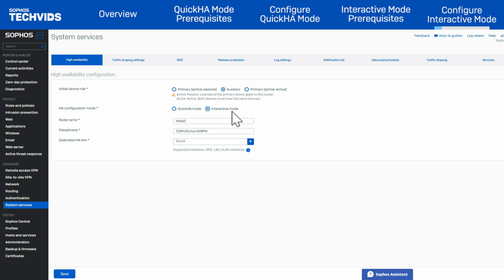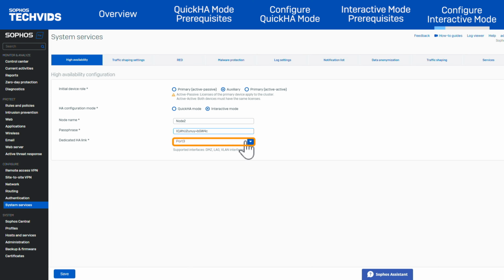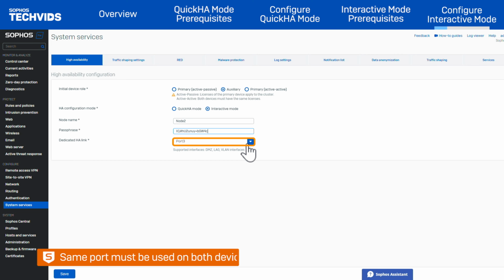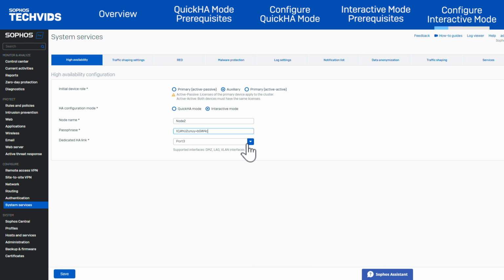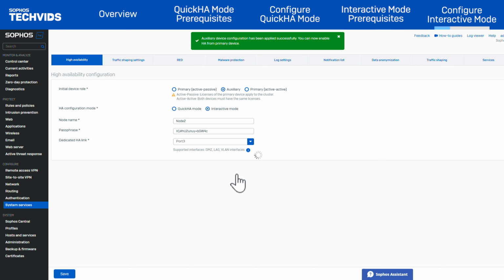If you need to change the node name, you can do this here. As with Quick HA mode, the firewall auto-generates a passphrase that you can change if desired. Remember, you must enter this passphrase later on in the primary device as well. Select the port that will be used for the dedicated HA link. Only ports that are in the DMZ will appear here. As a reminder, the same port must be used on both devices. The ports can be connected directly with a crossover cable or via a switch. Click Save, and the auxiliary device is now set up.